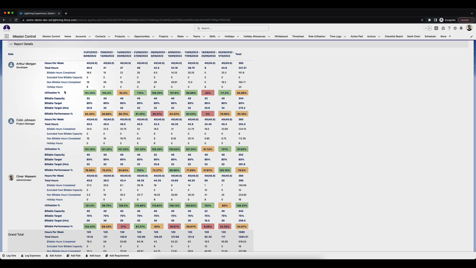And you've got utilization, which we had enabled from the settings. So with utilization, it calculates the total hours divided by the hours per week. So that's the total hours divided by the hours per week. And then we had those breakpoints that we had set. Those colors will be updated accordingly based on the utilization of that role.